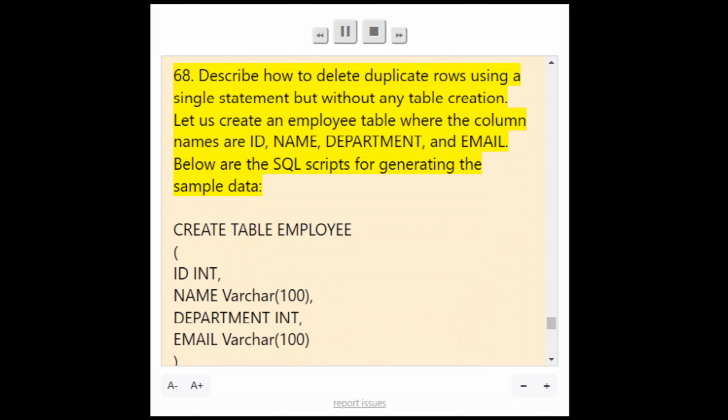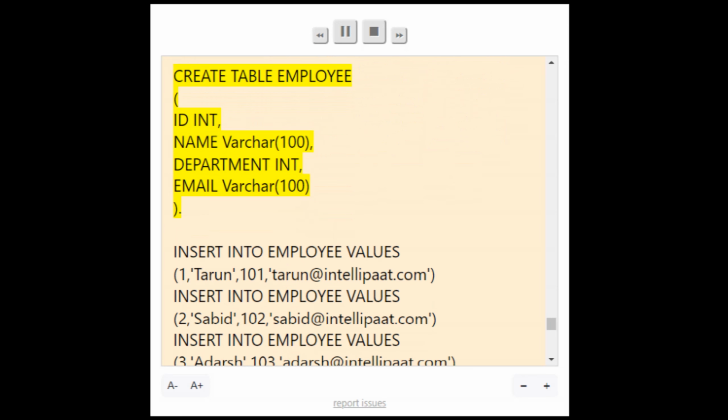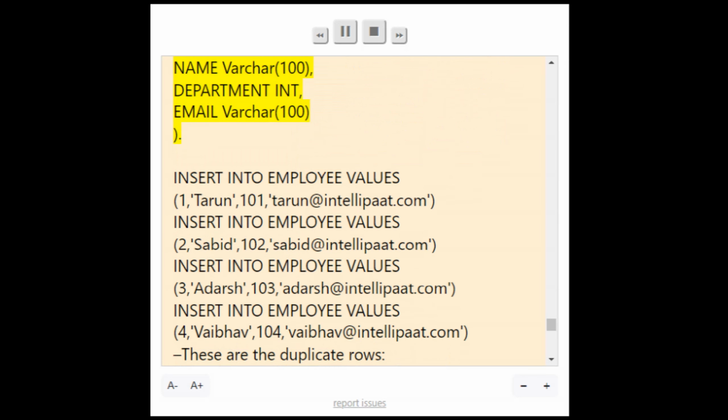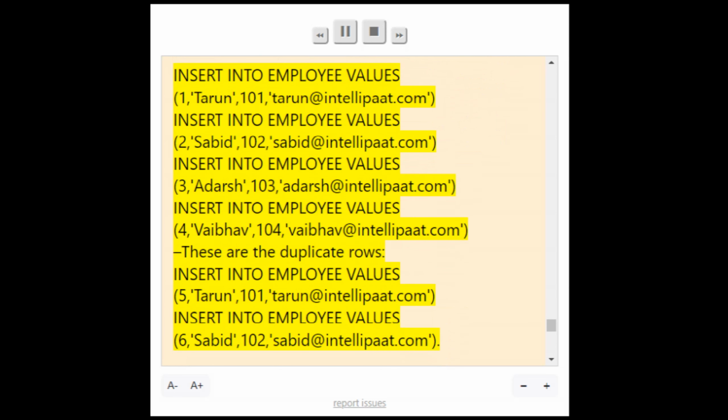68. Describe how to delete duplicate rows using a single statement but without any table creation. Let us create an employee table where the column names are ID, name, department, and email. Below are the SQL scripts for generating the sample data. Create table employee. ID int. Name varchar(100). Department int. Email varchar(100). Insert into employee values 1, Tarun, 101, Tarun@intelipot.com.